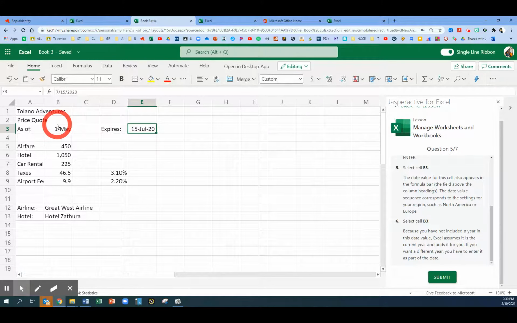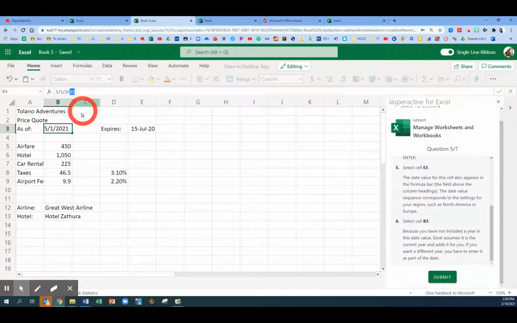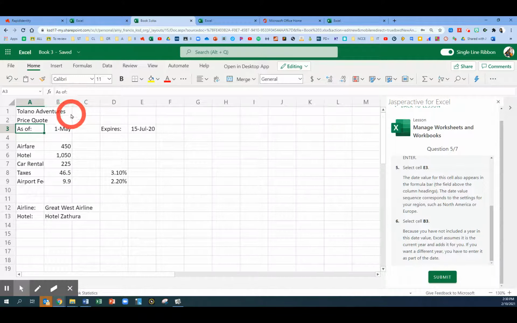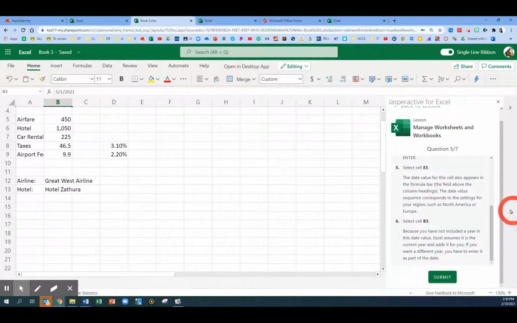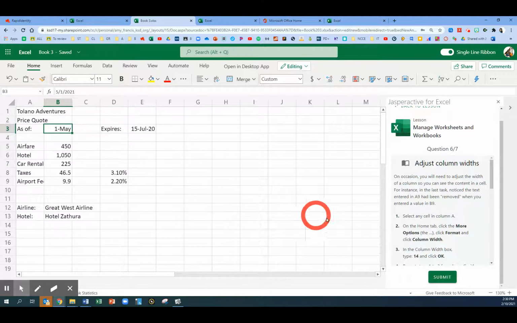All right, let's go to cell B3. And because we didn't include a year when we typed May 1st, it automatically put the current year, 21, because that one we did not tell it what year it was. All right, that's the end of question 5. So click submit to go to 6.